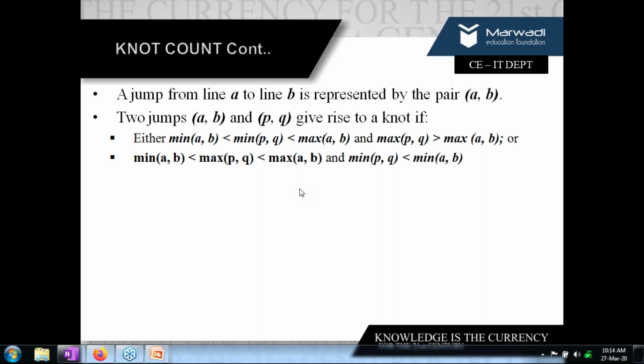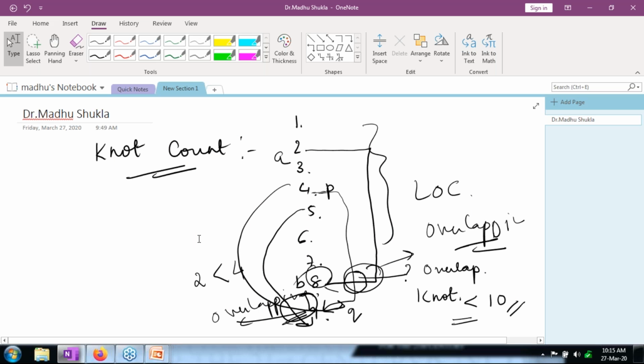Now, when there is a short note on knot count, it is not necessary to mark this up. This is to be written in code when you are testing for knot count. Hello. This has to be written in code. Now, when you are writing a short note or explaining it, you can directly draw a figure like this. You can have a line of code here.